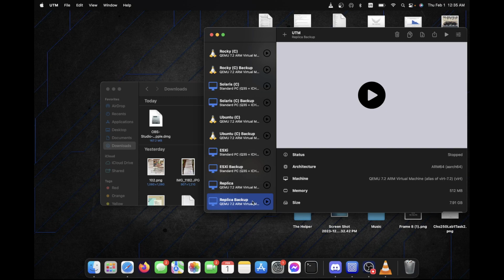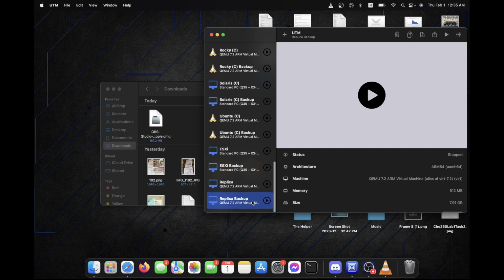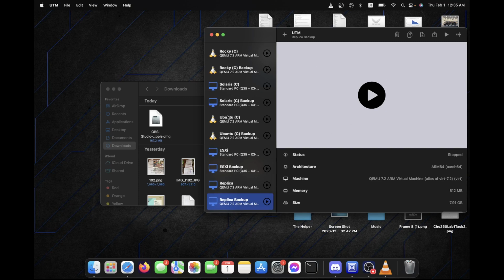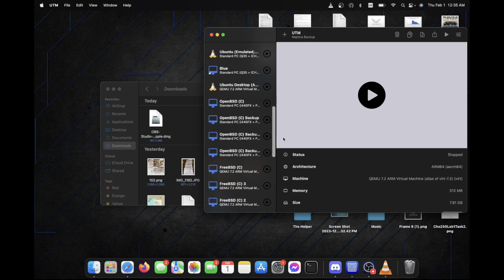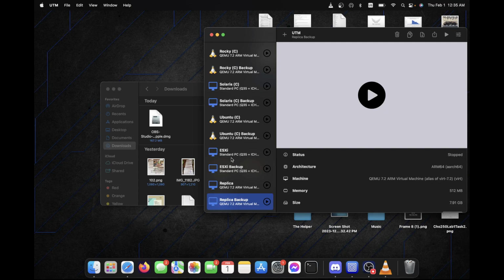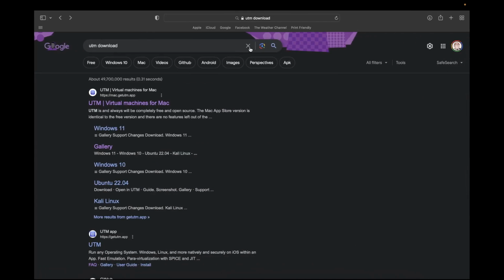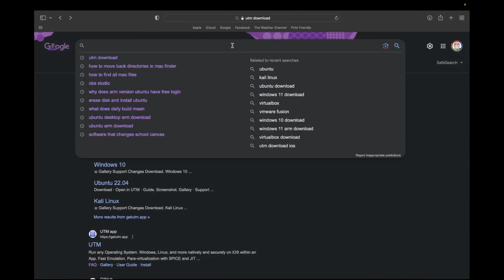Going back to the topic, once you have everything installed, you will probably not see anything here. That's totally fine because you did not set up any boxes. All we want is for you to have UTM. Now, this is the second step to do.